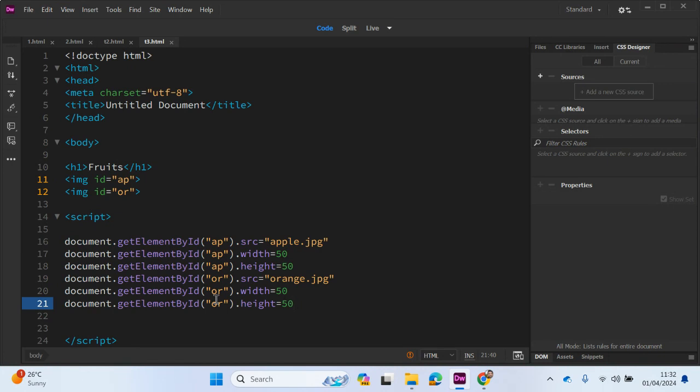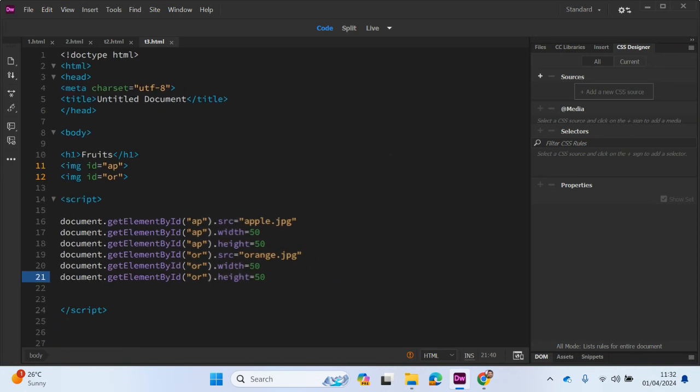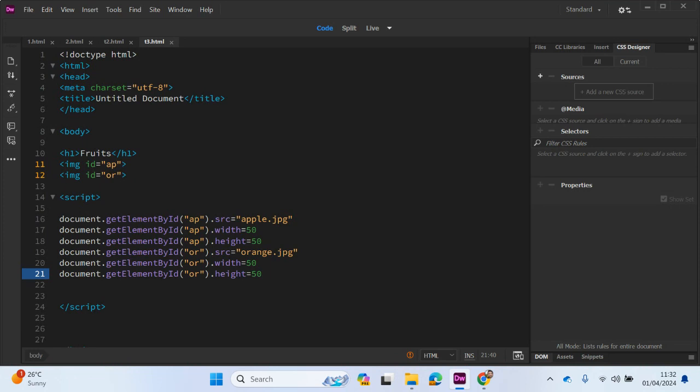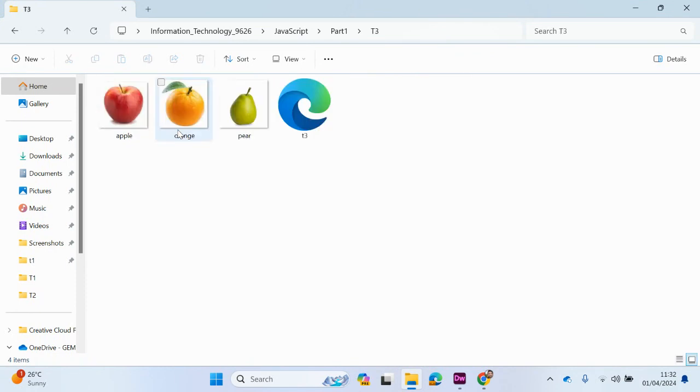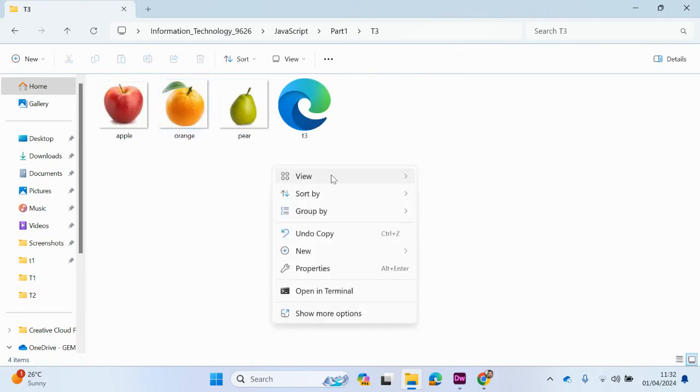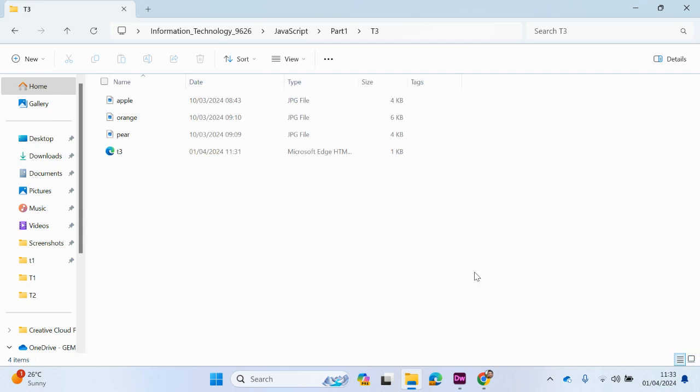Right, guys, I hope that makes sense. It was a nice short video. Make sure when you are doing this task, you're saving all of your files into one folder, including the pictures and the HTML files. If you don't have the content in one folder, then it's not going to work.